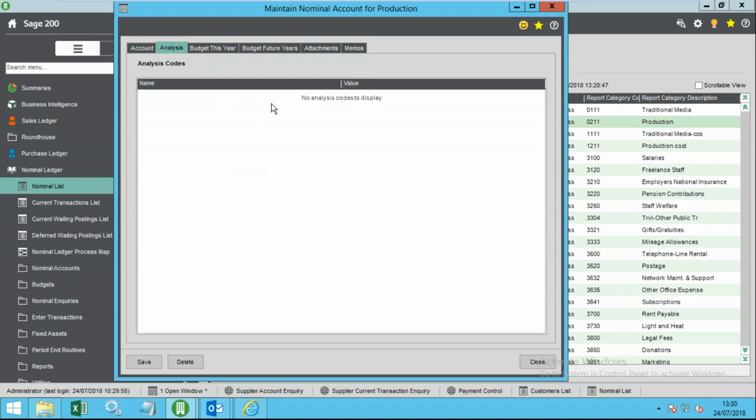So analysis codes, you can add codes for reporting, but it is only one value you can assign. So, you know, if you had a specific report requirement, we could perhaps revisit that, but I wouldn't worry about that for now.